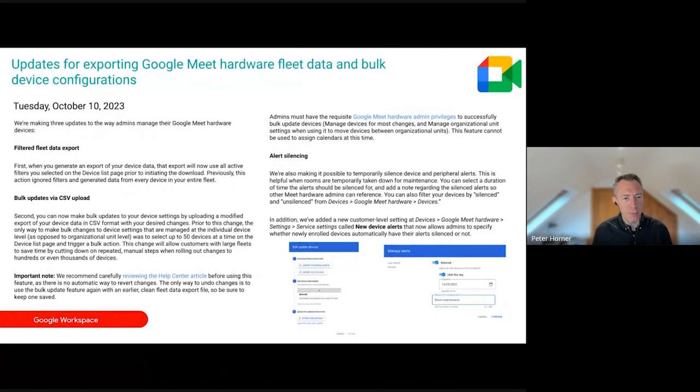Another Google Meet hardware update here, and actually firstly out of interest, how many people in this call are using Google Meet hardware? Maybe just pop up your hand or send an emoji through the chat. No, okay, I think we still need a tumbleweed emoji from Google.